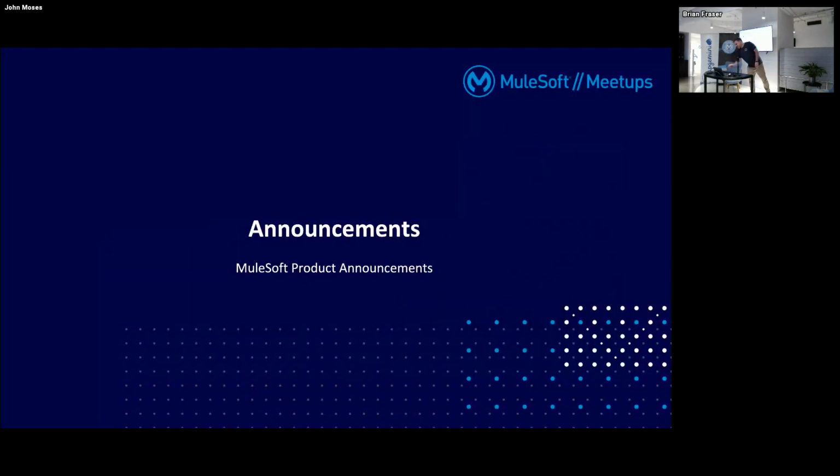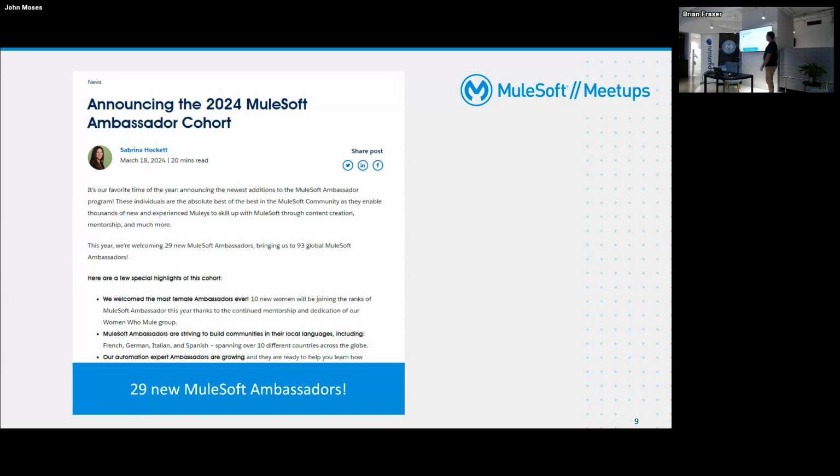The announcements that we've got is some product things that's been happening. Well, actually, this one's not a product one, but this is more the MuleSoft Ambassador cohort. So we've actually had 29 introductions into the MuleSoft Ambassador cohort. The ambassadors, they're the people who MuleSoft sees as active in the community, promoting, helping others, and doing stuff like that.